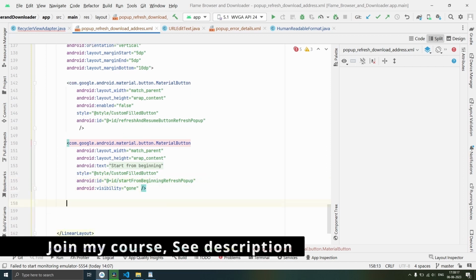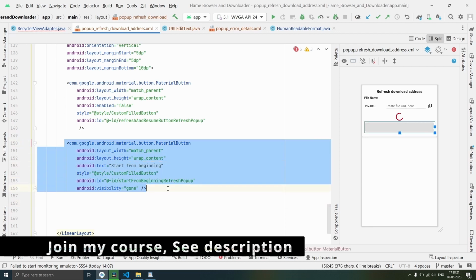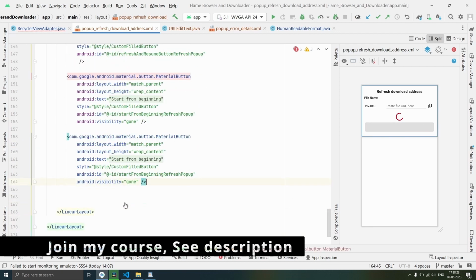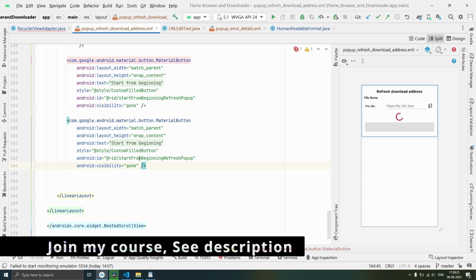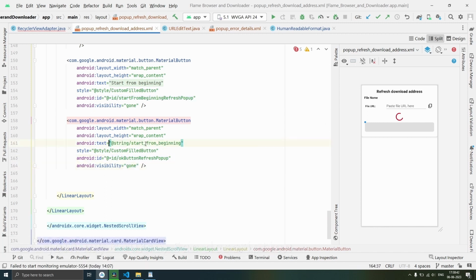Now after start from beginning refresh pop-up button, just copy this start from beginning refresh pop-up tag one more time. We'll change its ID to OK button refresh pop-up. We'll keep visibility gone. We'll change its text to OK and rest of the code will be same.